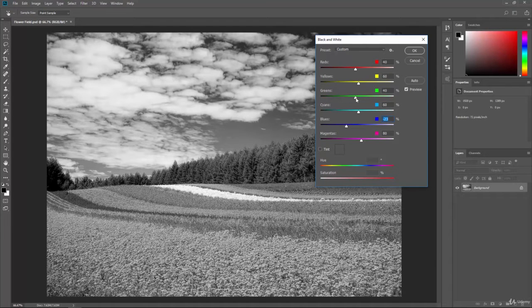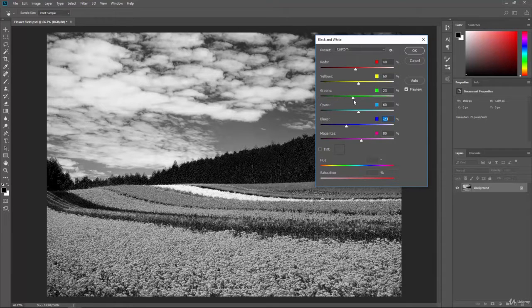Same thing with all these other colors here. So for the greens, we know that there's a lot of green in this image. We can make them brighter, or we can darken up those greens and see where they're at.